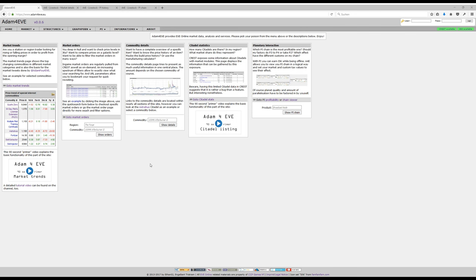Welcome. Within this video, I want to give you a tour of the planetary interaction features that A4E has and that might help you make ISK by the PI feature of EVE Online.